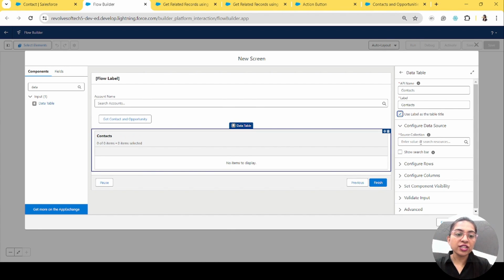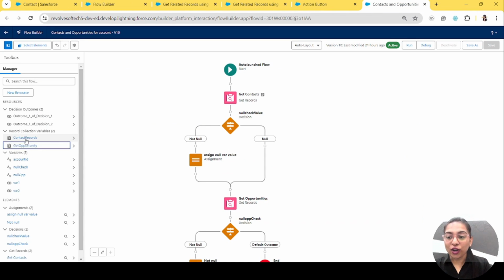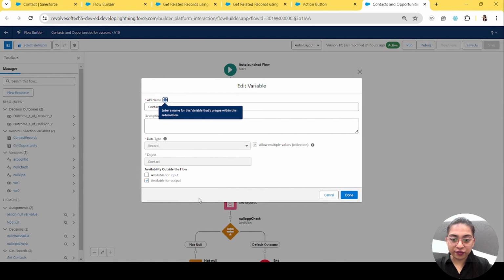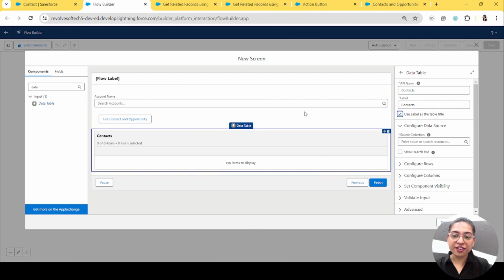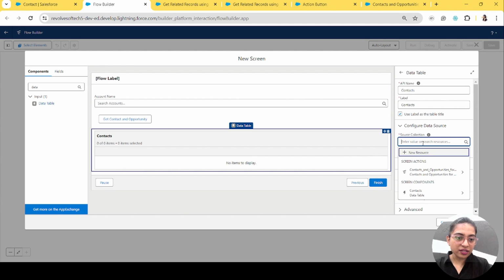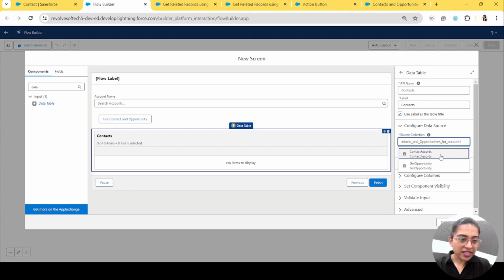Now for source collection, we will get the contact record collection variable from the Autolaunched Flow to the main flow, and we are able to get it because it is available for output. So we can reference it in our main flow. In the source collection, just go to this screen action, results, and you see contact records and get opportunity. Both record collection variables are here. For contact, we will select contact records.